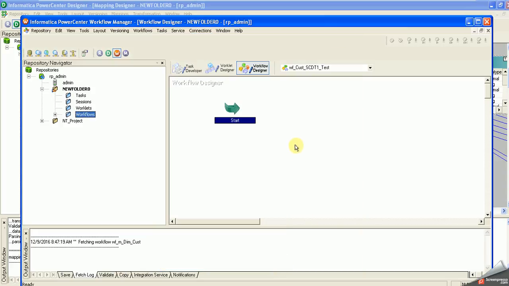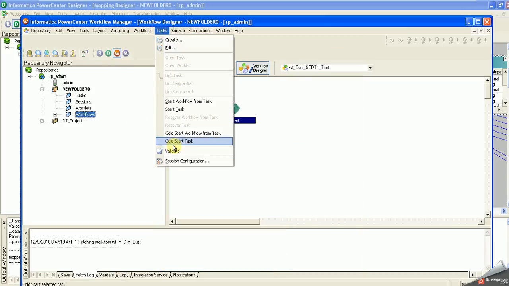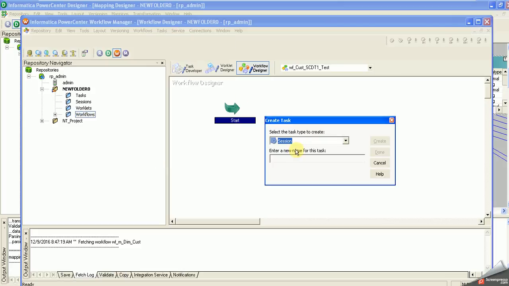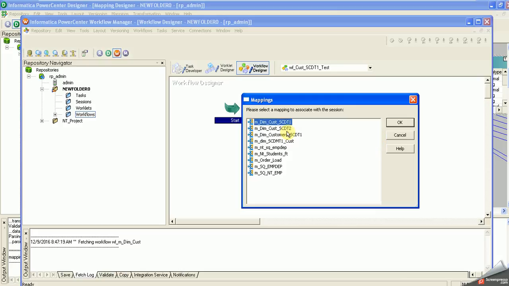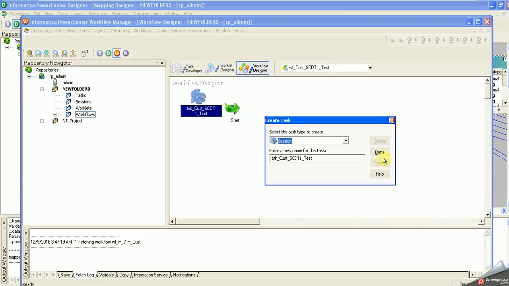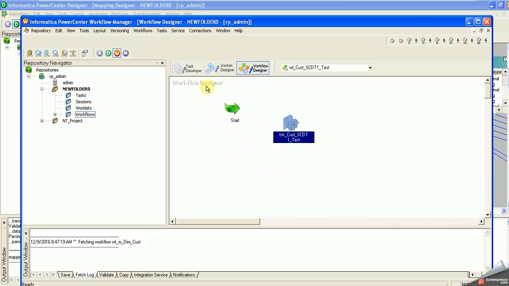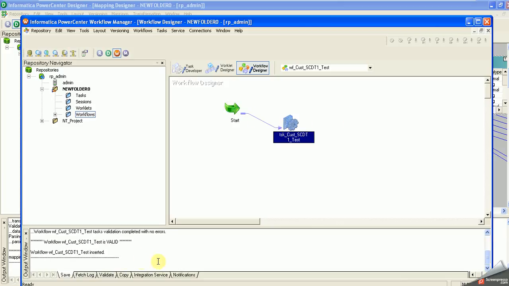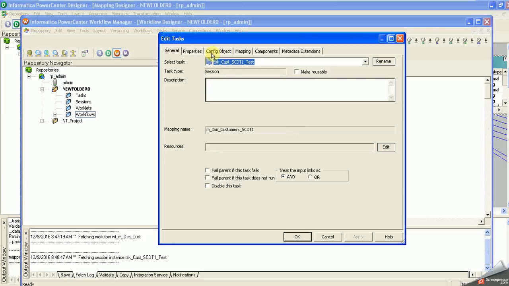Okay, then I have to create a task for this. TSK first SCD T1 test. Task created. So now we have to make sure which one is our recent mapping. I think this one we did. Okay, done. Now I have to link and then save it.